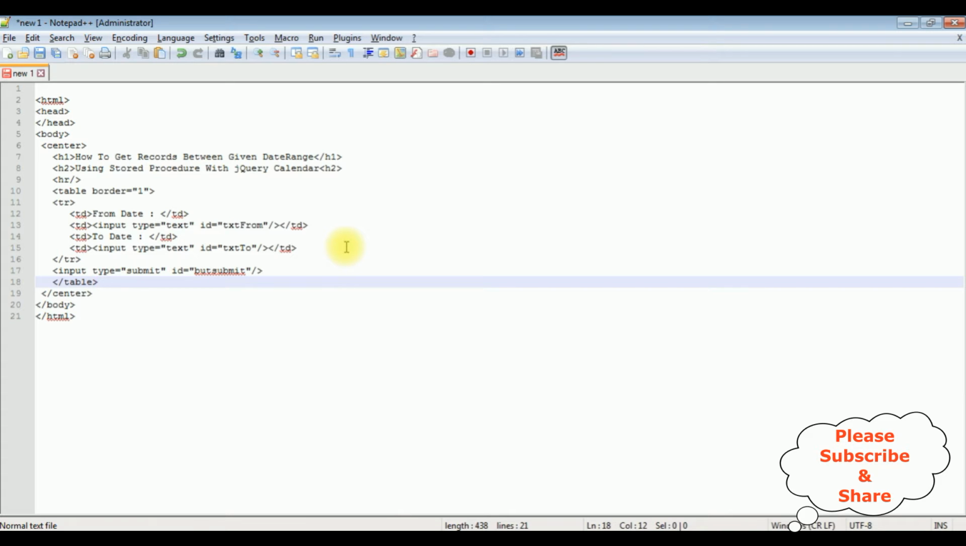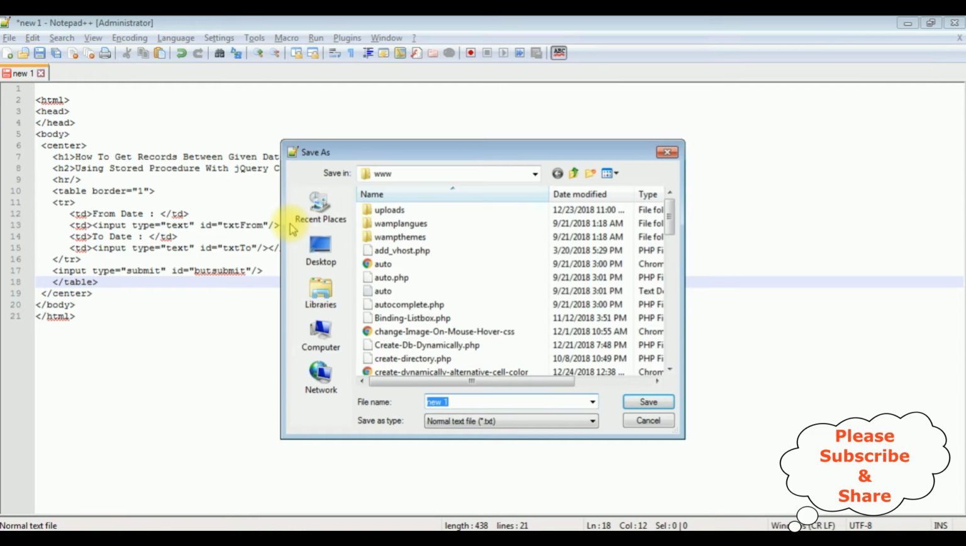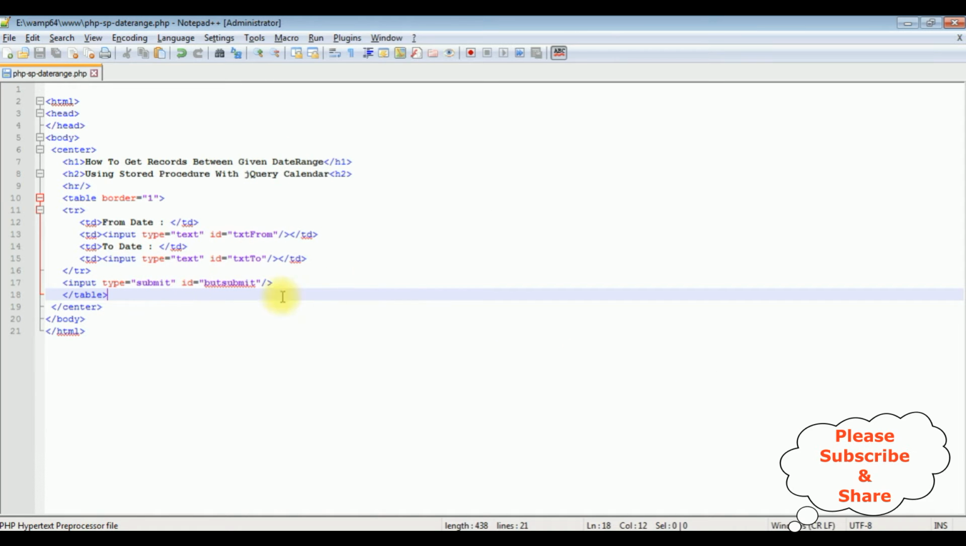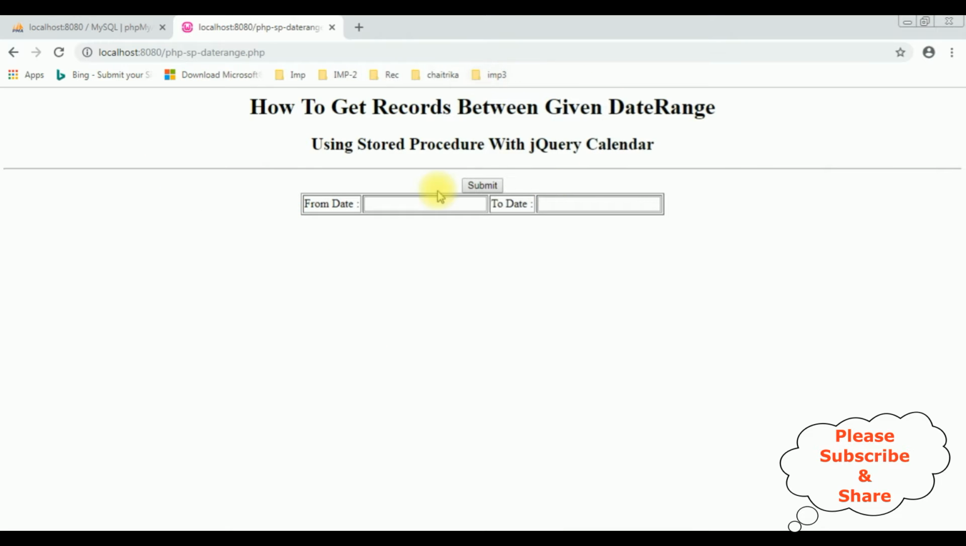But before adding the jQuery script and PHP code, let's save this file. We'll check the output on the browser to see how it looks at the designing part. PHP stored procedure date range .php. Let's save this file. And here we got the output of that code, which contains the header tags, button control and 2 text box controls. Now my next target is when I click the mouse in the text box control, I want to display the jQuery calendar, the from date and to dates.